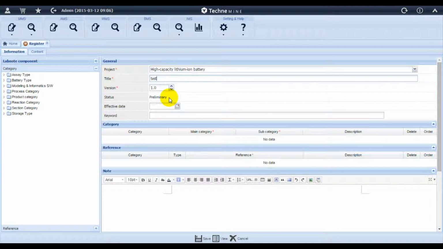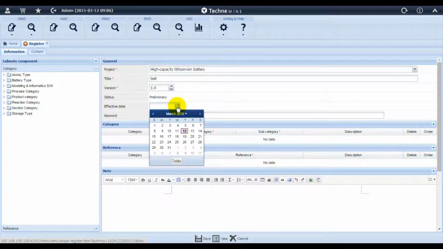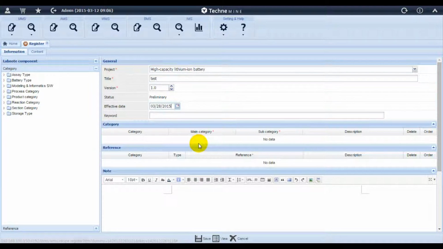Assign effective date on which the Labnote is expired and type keywords. Please enter keywords carefully because you can search the Labnote by keywords in the search menu.